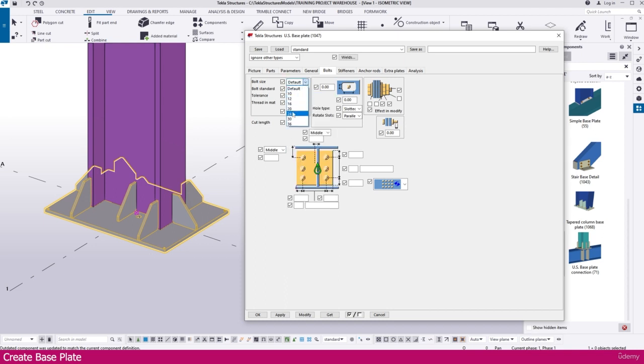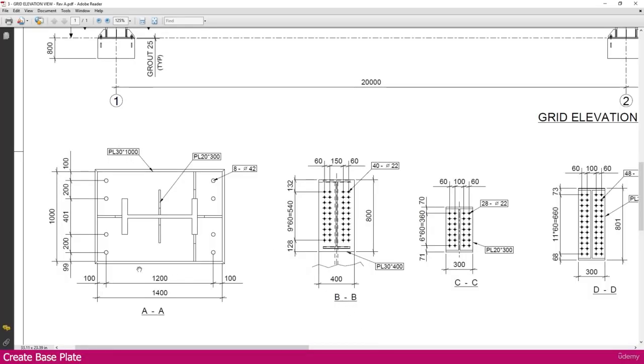and select this one. What is the size of the bolt? I just make it here 36. Next, we need to decide what the bolt distance is and all. This side we need 4 bolts. If you go to the PDF, you can see here this side we need 4 bolts. Those 4 bolts we need to place like this.